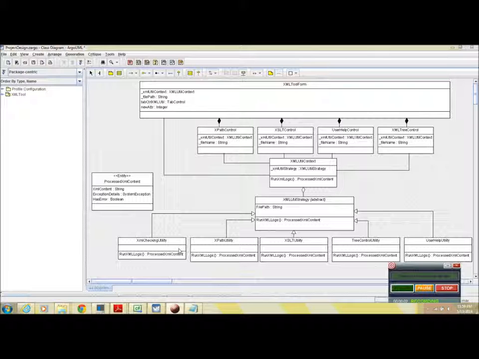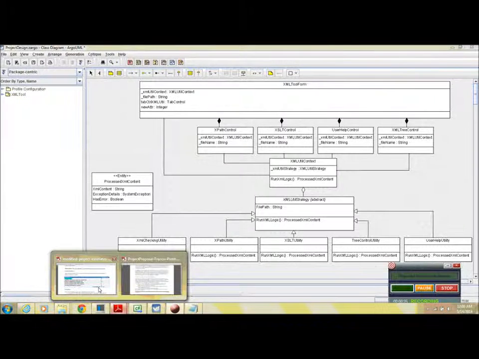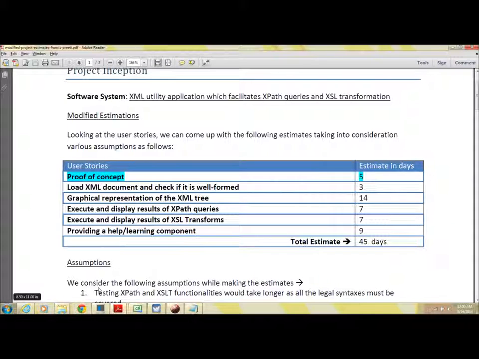On looking at the design, I realized that before diving into implementation, I wasn't sure that my estimates to develop the XPath utility or XSLT utility were justified. I just wanted to make sure and do a proof of concept of both of them before I dived into the actual implementation. For this reason, I had to go back and modify my project estimates as follows.